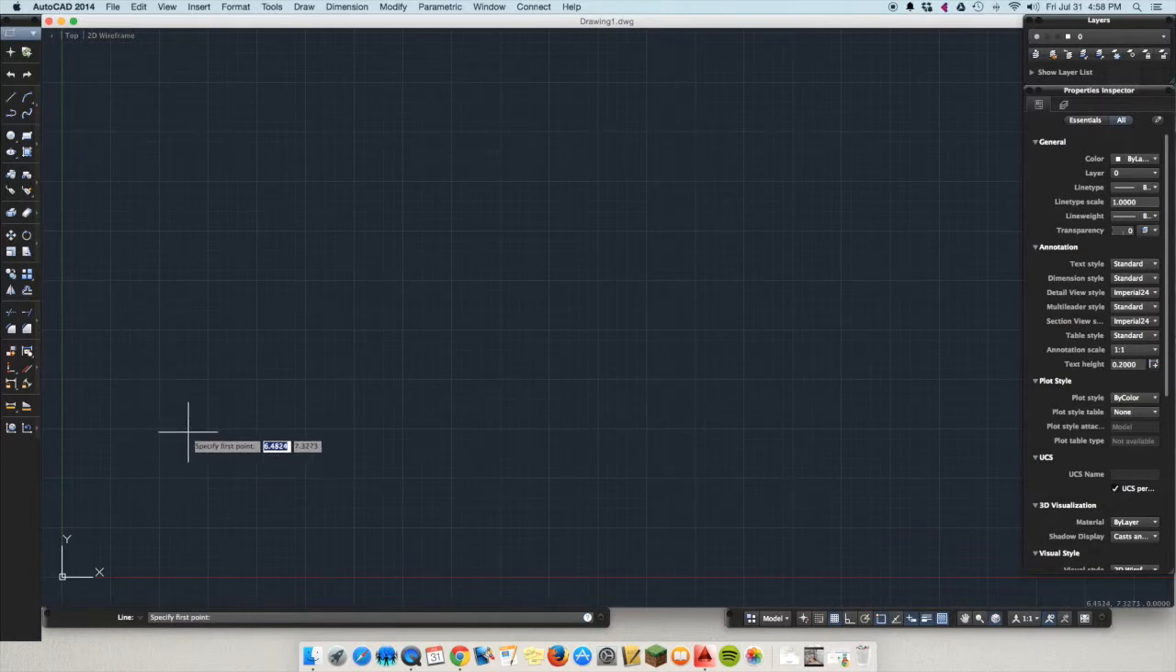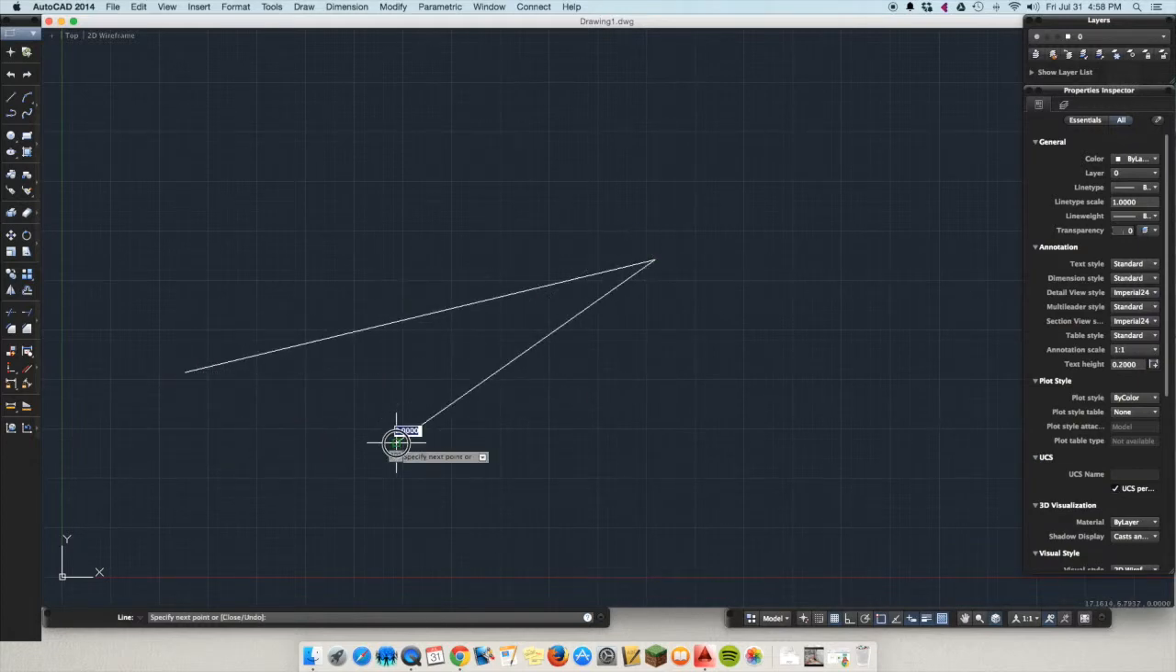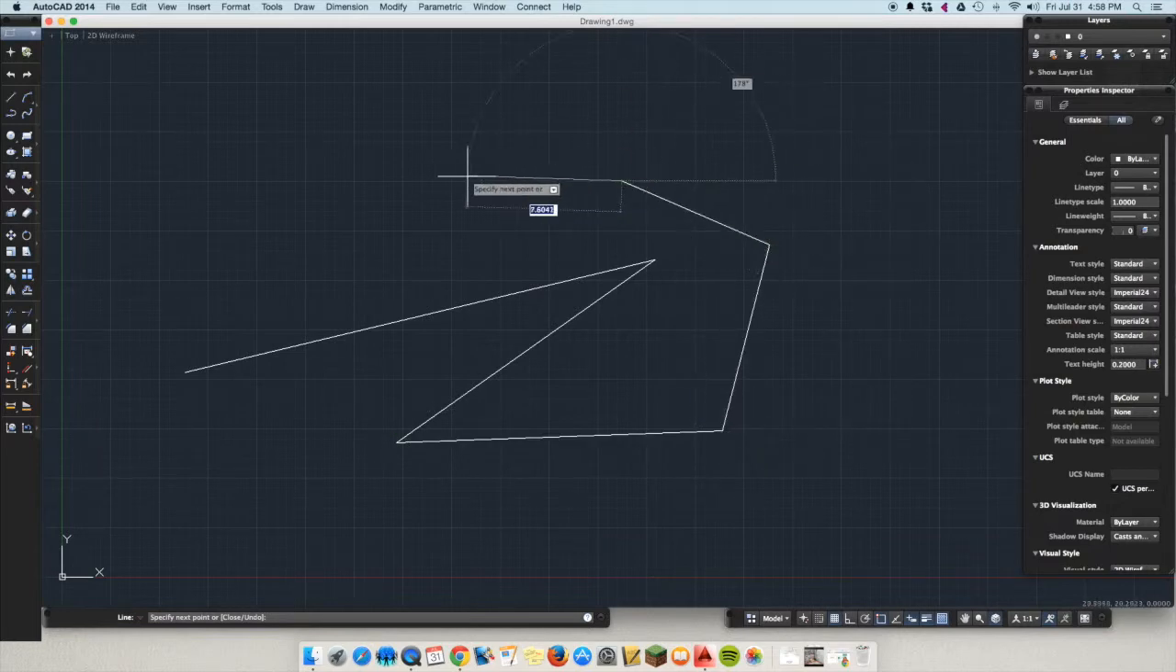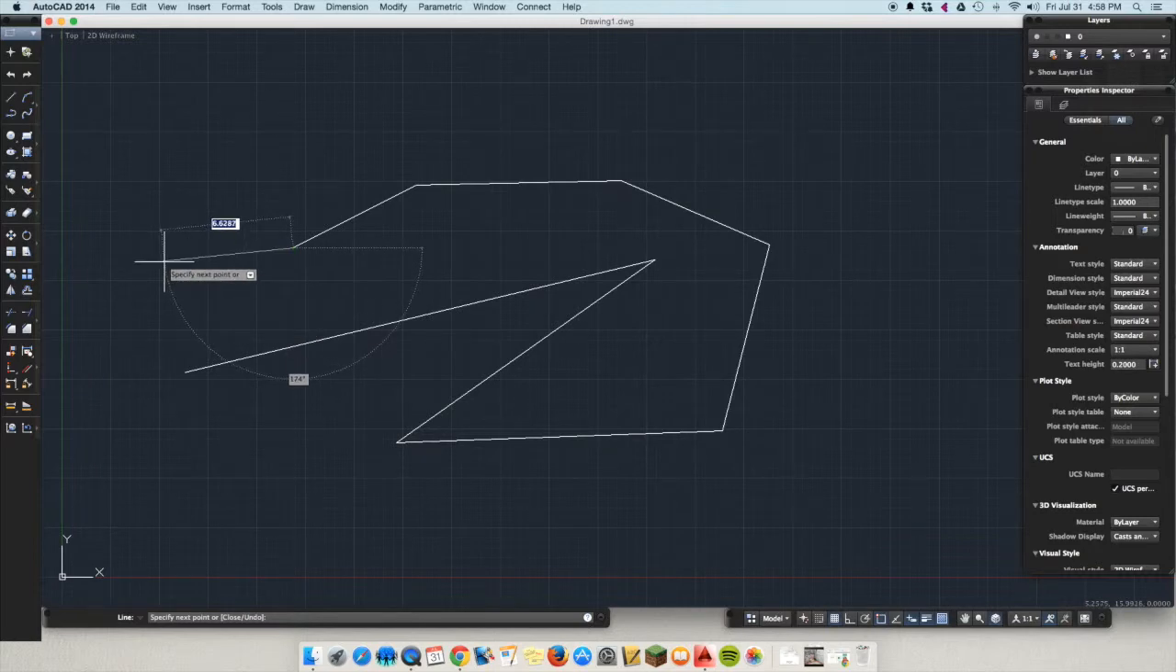So in this case, it's asking me to specify the first point of a line. So just to show you, I'm going to click a few places on the screen, and you can too, and you can continue to draw line segments. Okay. If you want to get out of the line tool to do something else, if you want to get out of any tool, you hit the escape key on your keyboard, which is in the top left-hand corner. So if you do that, you'll be out of the line tool, and you can see the command line just says command now. All right.